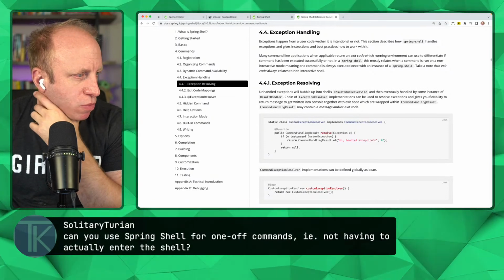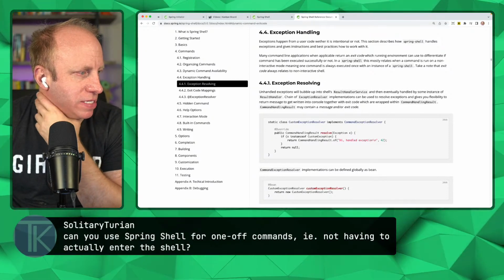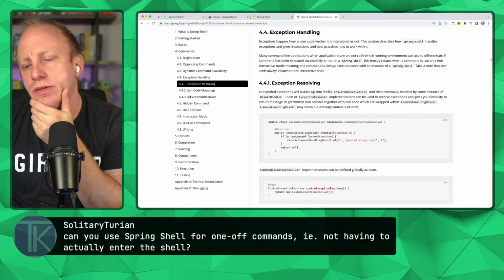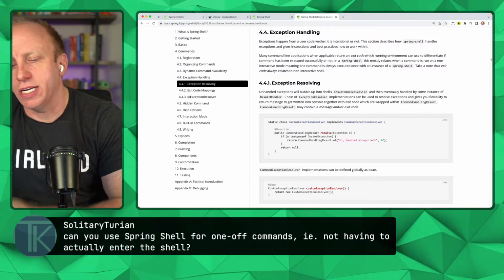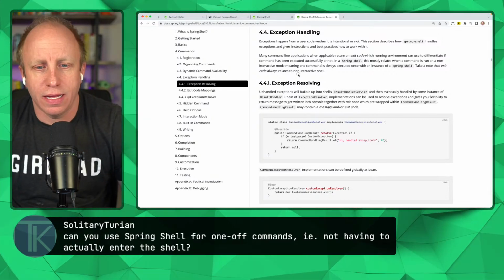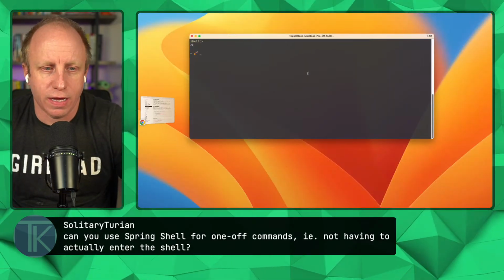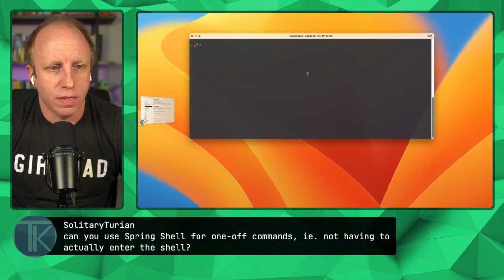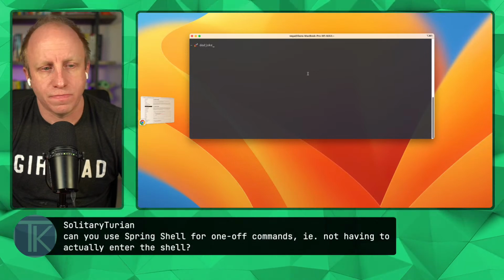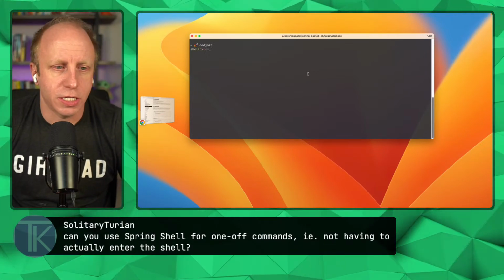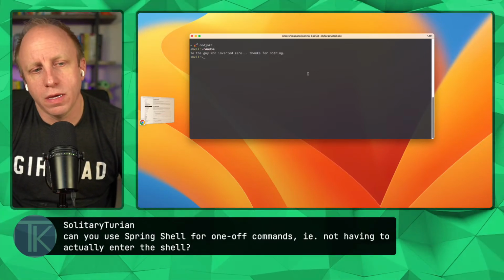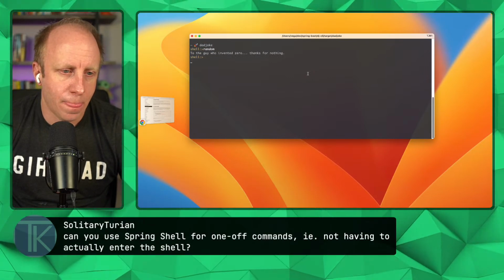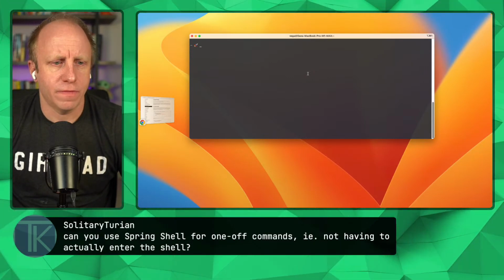Can you use Spring Shell for one-off commands, i.e. not having to enter this shell? Yeah, that's a good question. I don't know. That would probably be helpful in the case of this one, right? Like rewrite dad joke, and we have to go into the shell and type random. I'm going to have to figure that out.